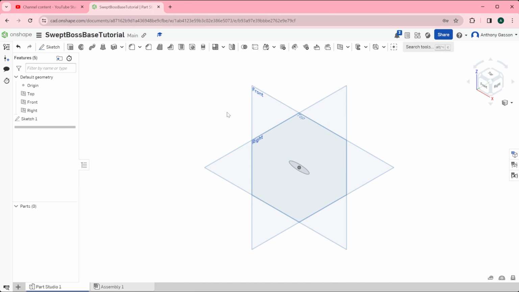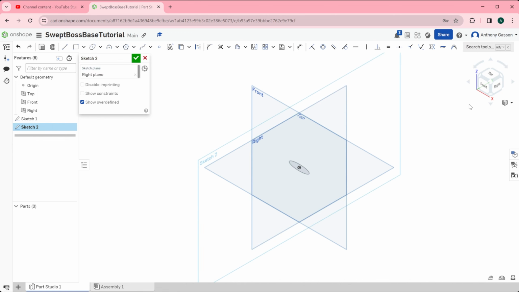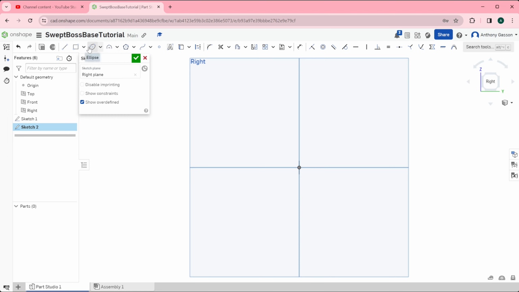And now what I'm going to do is sketch the path. But once again, creating a new sketch, this time on the right plane, and using the view cube, I'll select right plane again. For this path, I'm going to use a circle, and I'm going to start the circle on the center line and mesh it with the origin here.